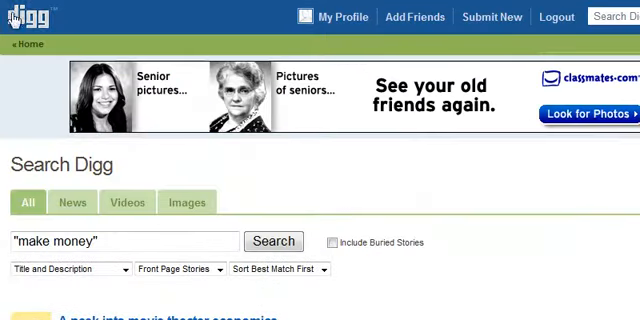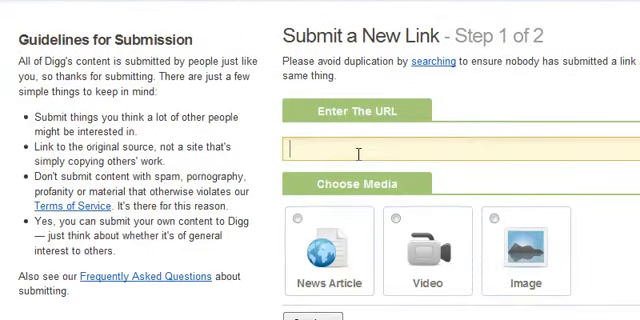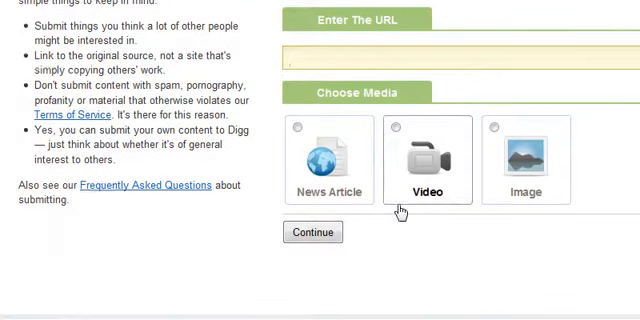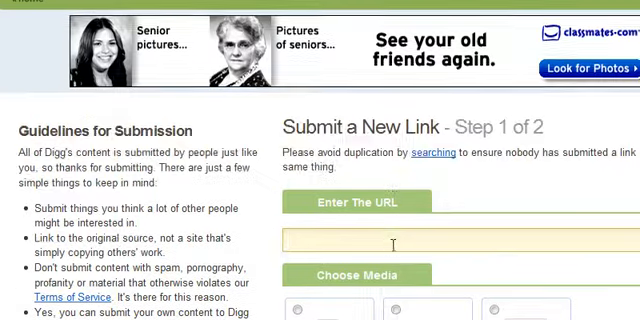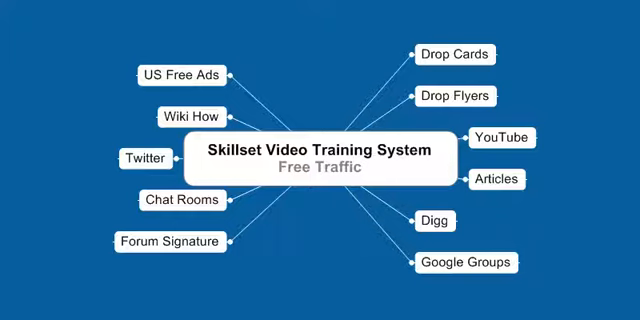And just to show you how to do that, once you're on Dig and you log in, you just hit submit new up here, and then you just enter in a URL, which is the URL directly to your video or article. You choose what type of media it is. When you hit continue, then you choose your description, and that's all there is to it. You submitted your article to Dig. It's a very powerful resource, and you can get a ton of free traffic from it if you just follow what I'm teaching you right now with finding other Dig articles that are very popular and modeling after them.